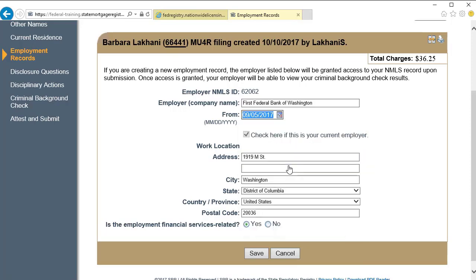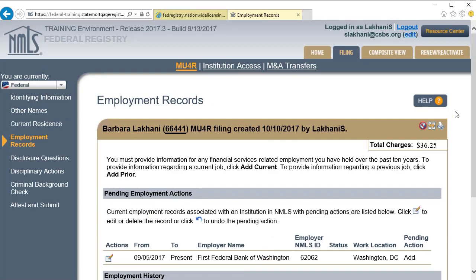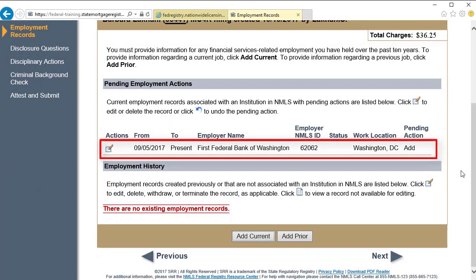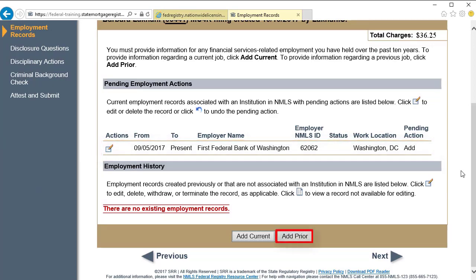Note the radio button is pre-selected as yes for financial services related employment. Click Save. The newly added institution appears under Pending Employment Actions. If applicable, click the Add Prior button to add financial services related employment in the last 10 years.